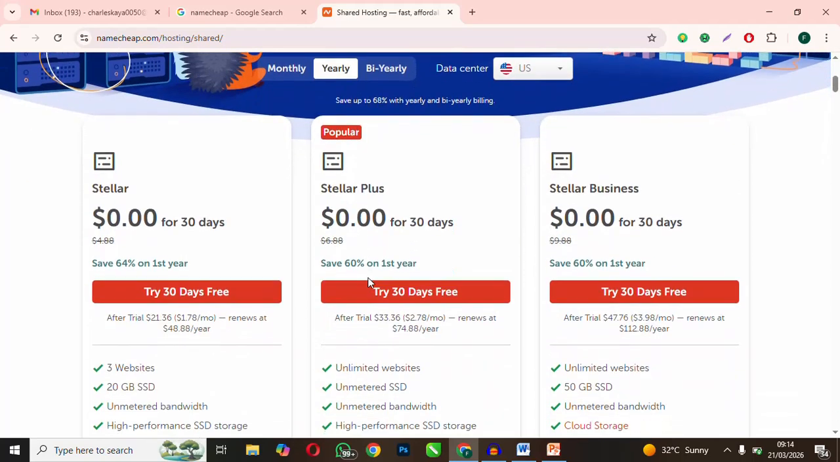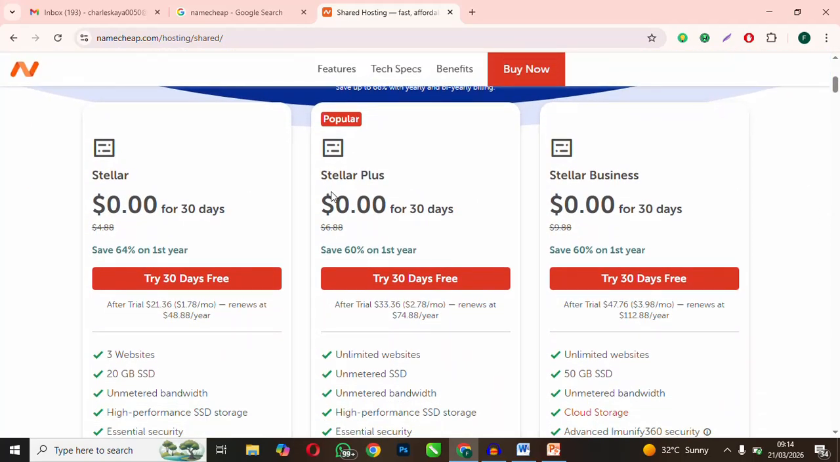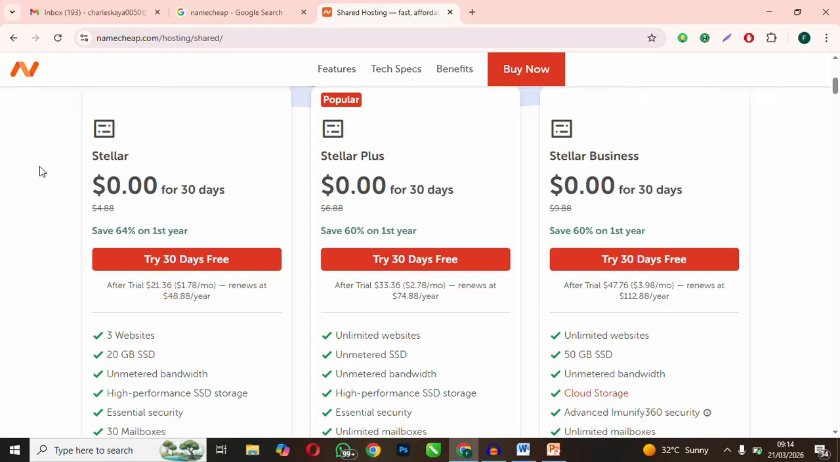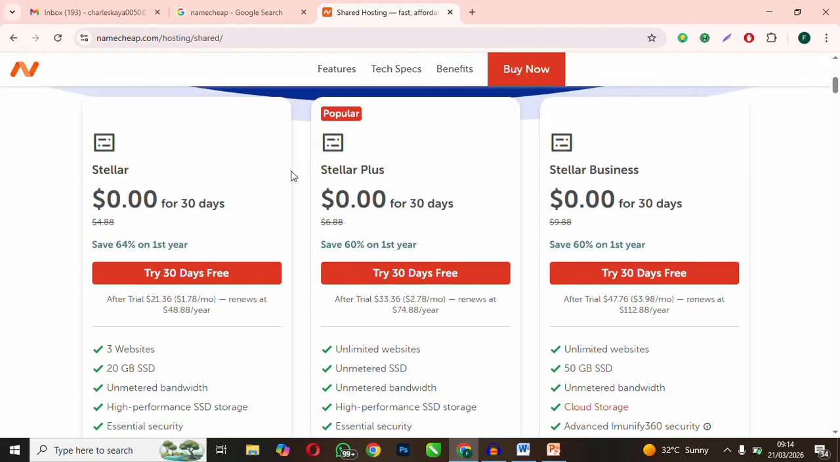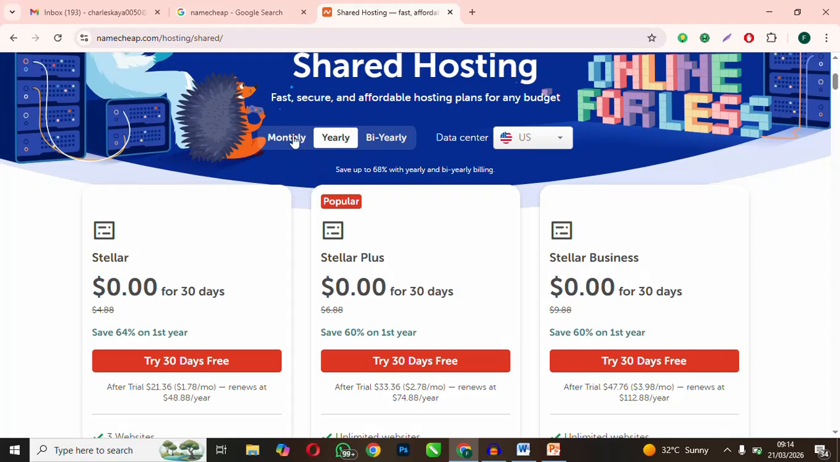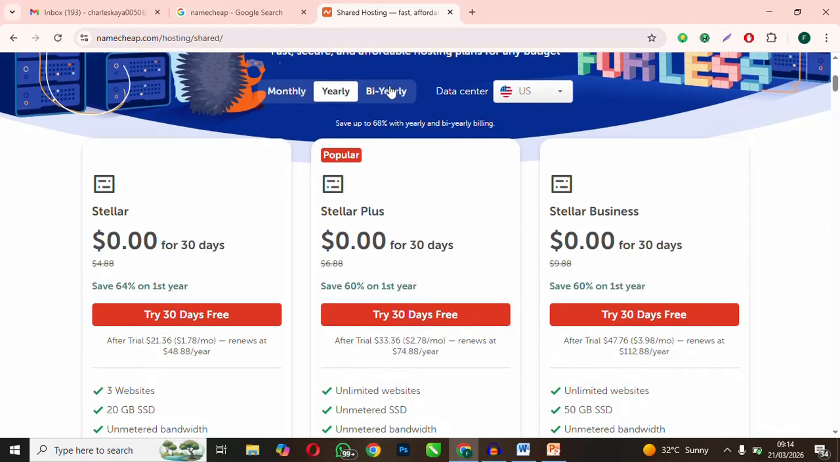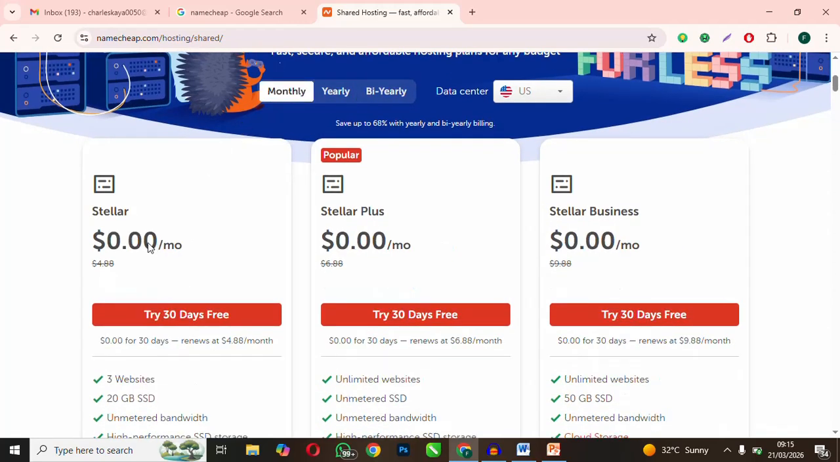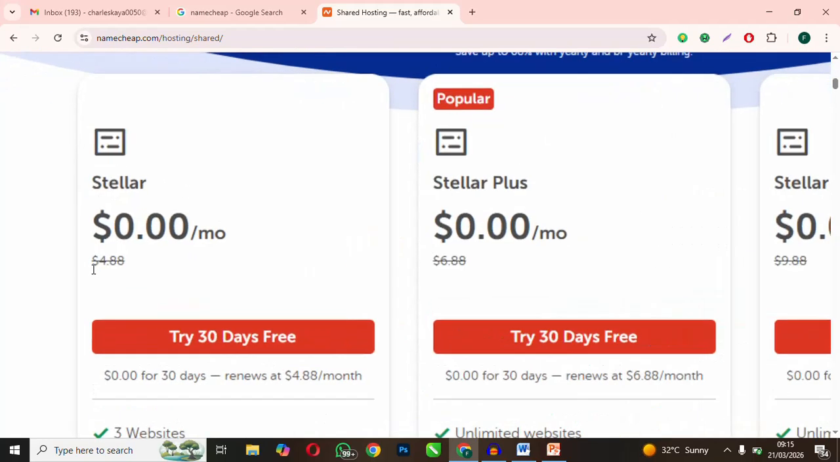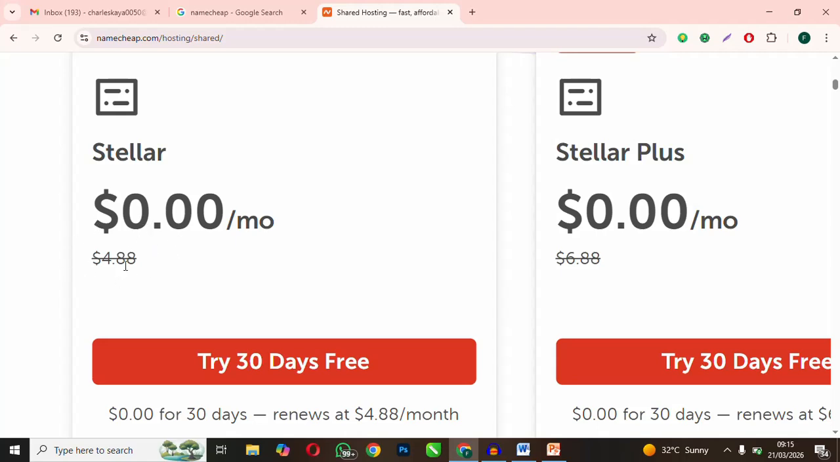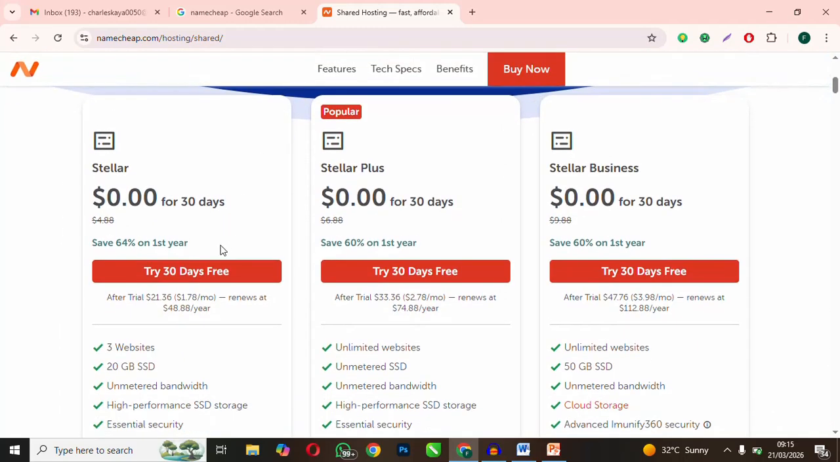Now we are on the hosting page. Here we have the hosting packages for the shared hosting: the Stellar plan, Stellar Plus, and Stellar Business. And as you can see, there's a bonus of $0 for 30 days. So you get to use their hosting for 1 month before you start making payments. Moving up right here, you can see you can pay either monthly, yearly, or bi-yearly. If I'm picking it monthly, that means I'll be paying $0 for this first month. Then on approval, next month, I'll be paying $4.88. So right now I'm going to go for try 30 days for free. Let me purchase a 1 year hosting package.